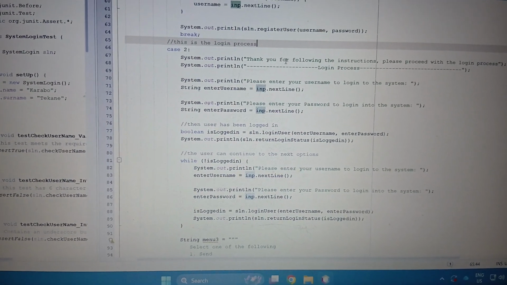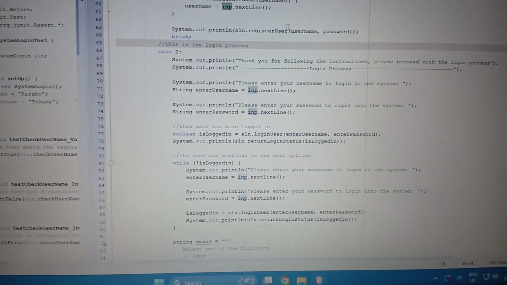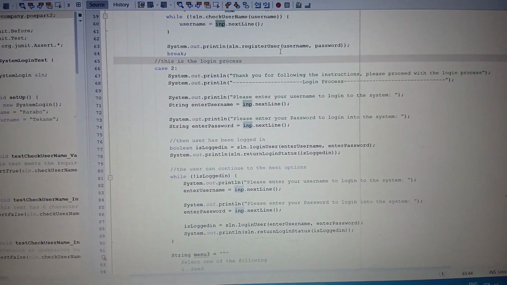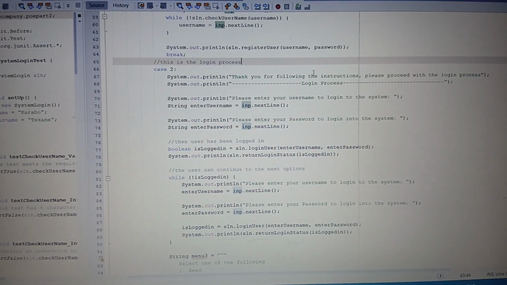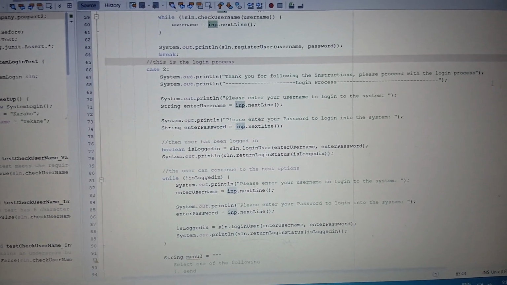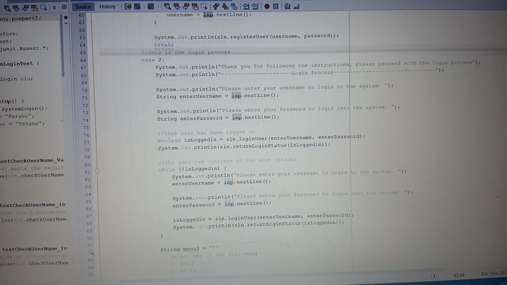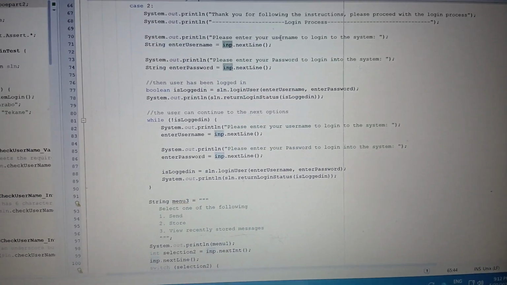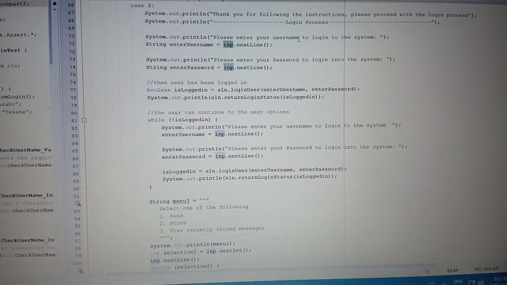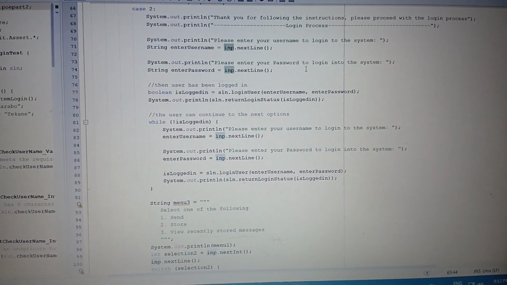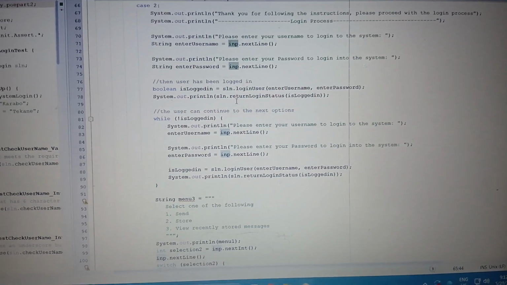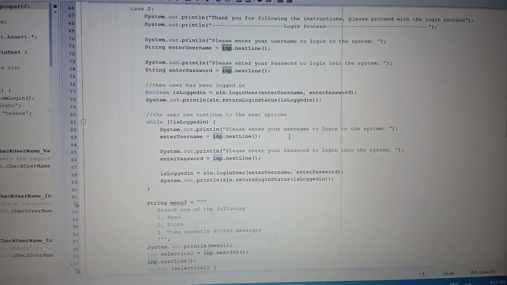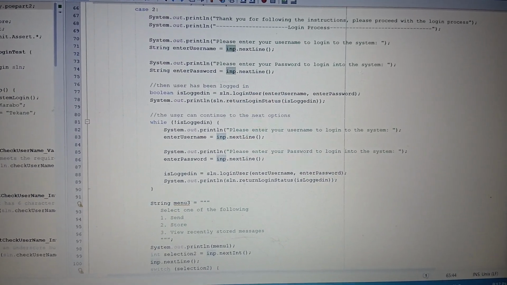And then we have case 2, which is where the user chose one of the menu options, and then it says, thank you for following the instructions, please proceed with the login process. So when the user inputs the correct data, they are able to enter the login process. This is for when they choose the login process, where they will be prompted to enter the username and password, and then they'll be logged in. And then when they're registered, they enter the username and password again.